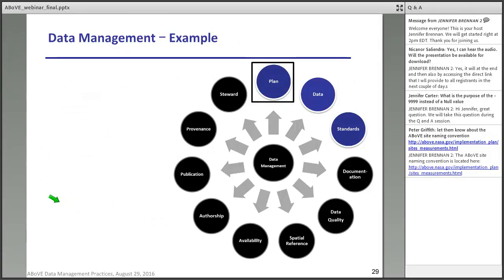So now I want to walk you through an example of this data management. So here's a wheel of information which talks about all the different aspects of data management at the project level. What we are going to be doing today is to just highlight 3 of those elements as examples. So from planning to considering the data, to standards, data quality, authorship, steward, and so forth, there are many different elements which form the life cycle of data management at the project level.